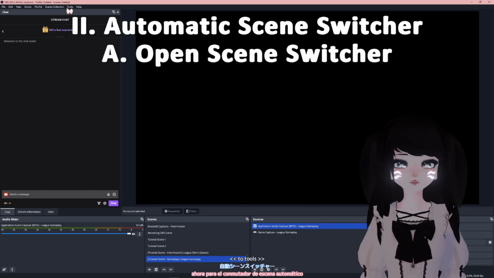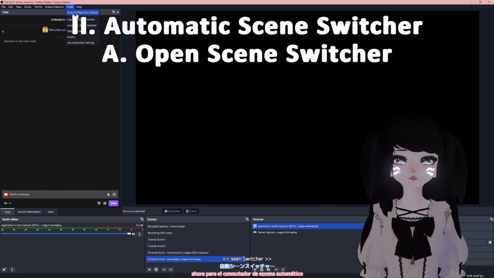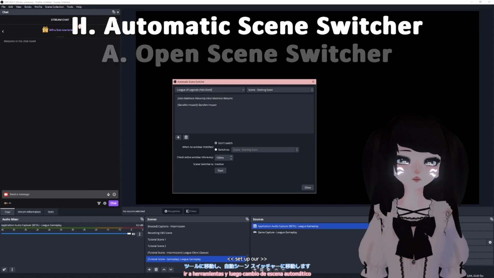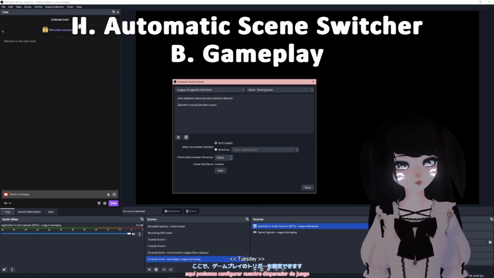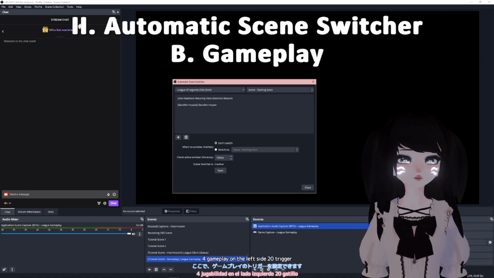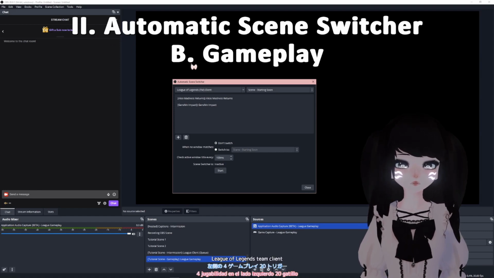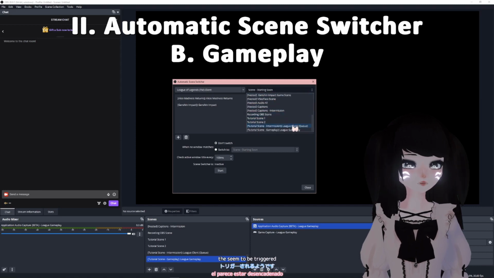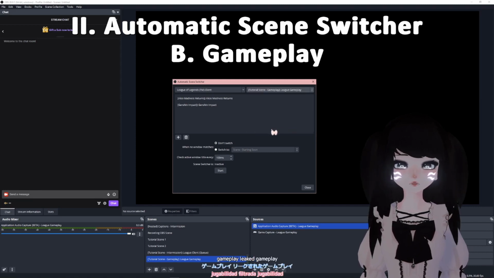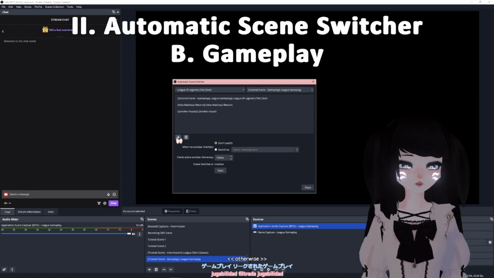Go to Tools, then Automatic Scene Switcher. Here we can set up our gameplay trigger. For gameplay on the left side, choose your trigger, League of Legends TM Client. On the right, the scene to be triggered, Gameplay League Gameplay. Hit the plus sign to add the trigger, otherwise it will not save.